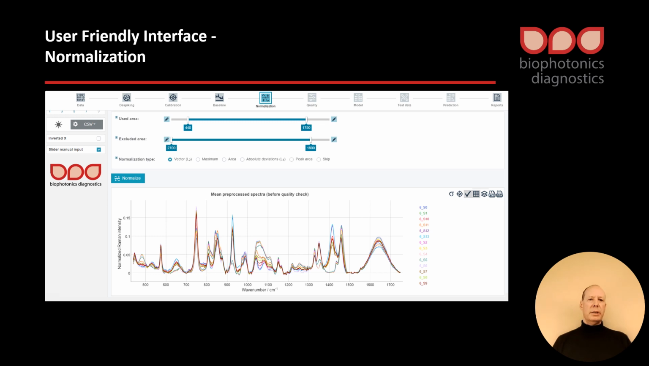The next step is normalization, which is needed for a good data set for applying machine learning models. Within this step, some settings can be made to use a special area, for example, or to exclude some area of the spectrum as well. The normalization type can be chosen from different algorithms. And in the lower part, you see the normalized spectrum of our data set.